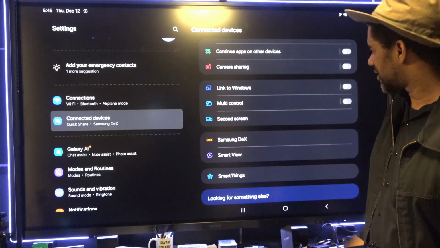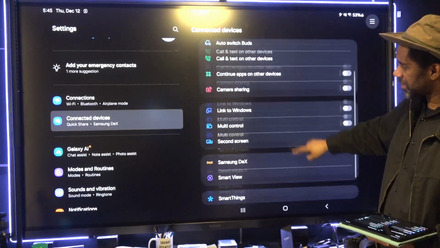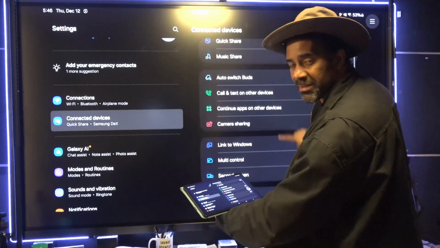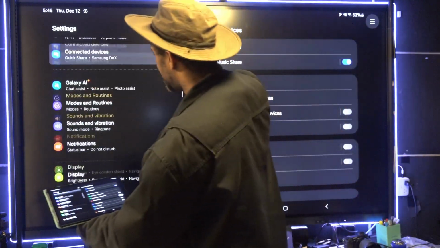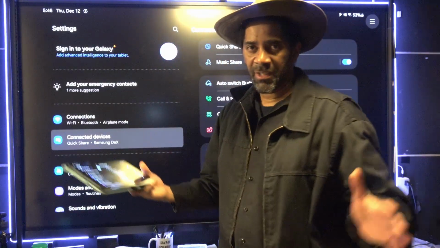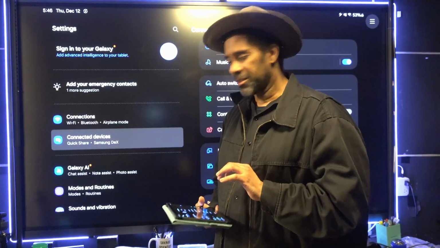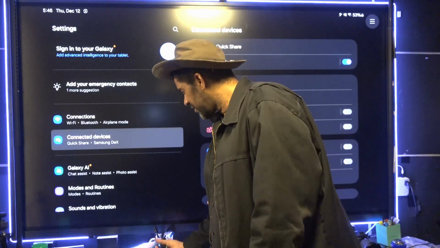So this is it. So I can play with the menu on the tablet. I'm doing everything on the tablet. And that's my creative process when using this thing.